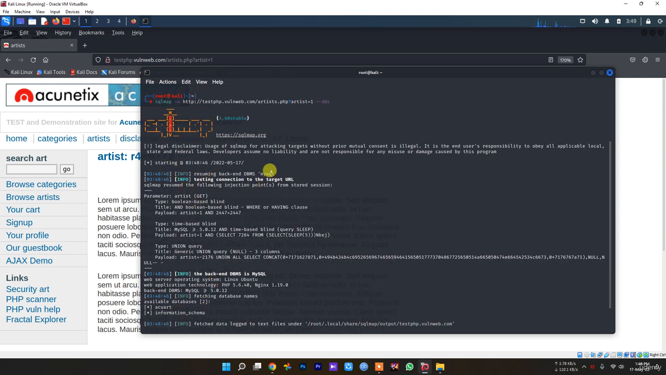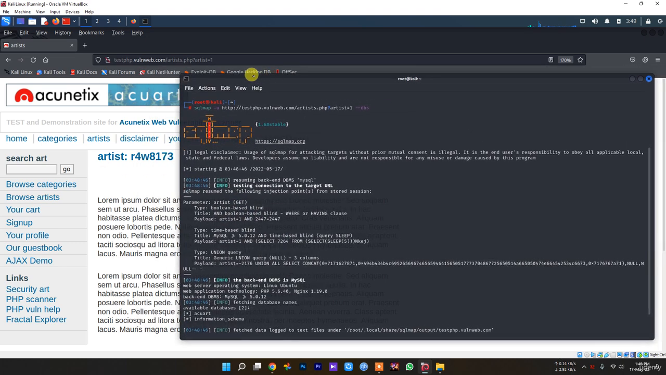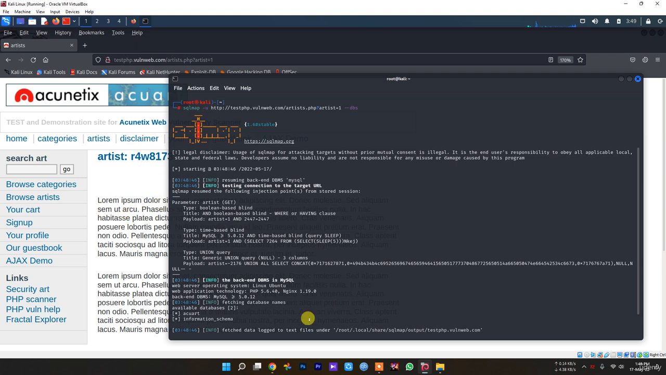And also you can get all of that information in here, as I previously said, it uses GET. This is the artist one, as you can see. This is using Linux, Ubuntu, and the PHP version. You can see the MySQL version and all of those.